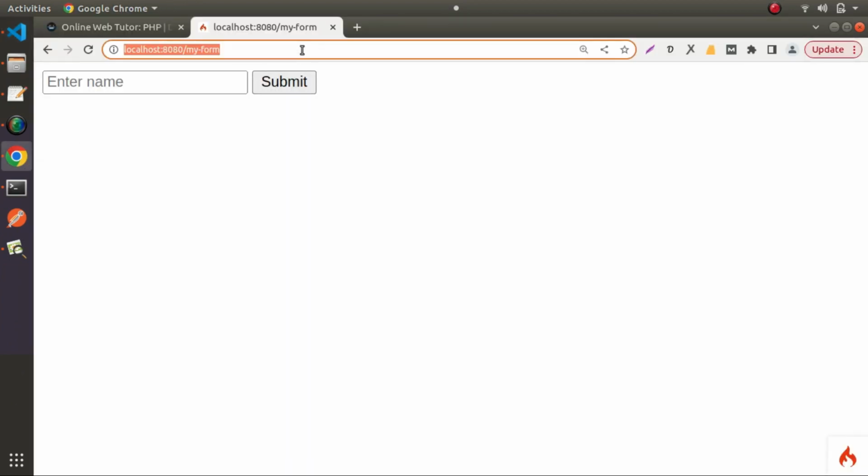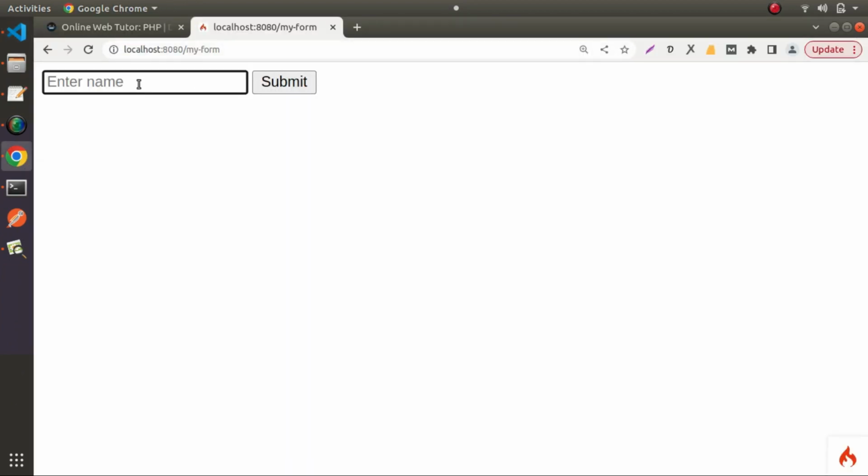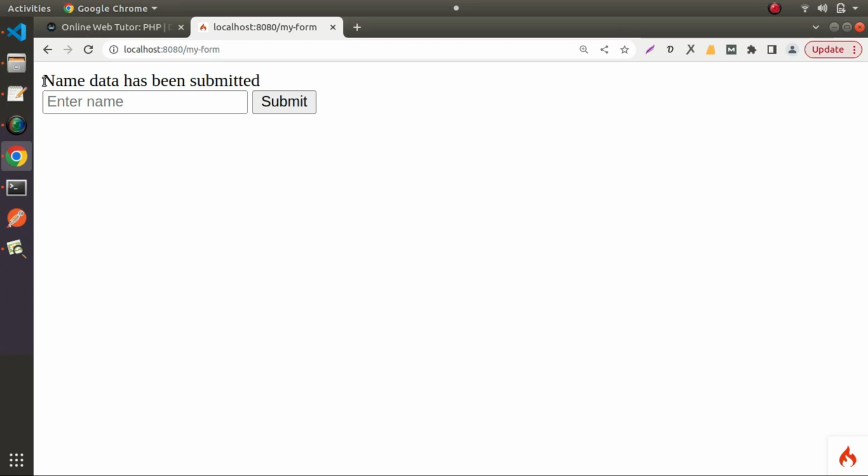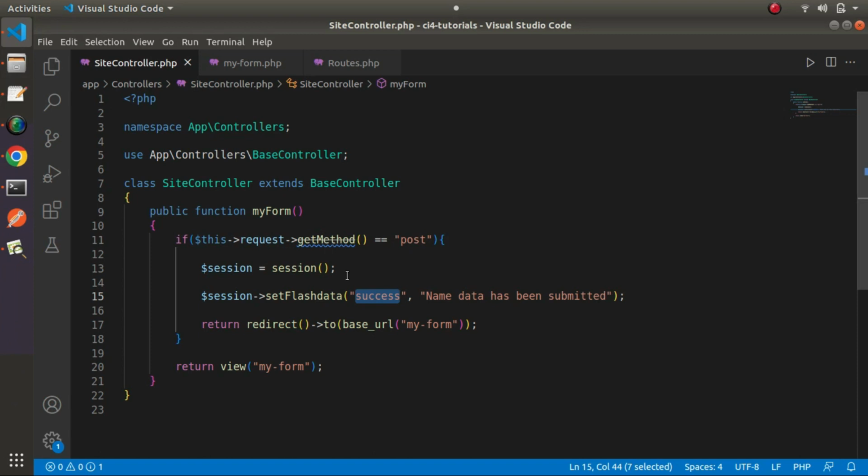Save all these changes, go and reload. Let's pass the name again, click on submit, and as we can see, name data has been submitted. So this is the way you can store your flash messages. Also, suppose you are creating an admin panel and using Bootstrap plugin files, in that case for success you can use a success block, or for failure or error messages you can use error classes. So here we have seen all about the concept of storing flash data using CodeIgniter 4.